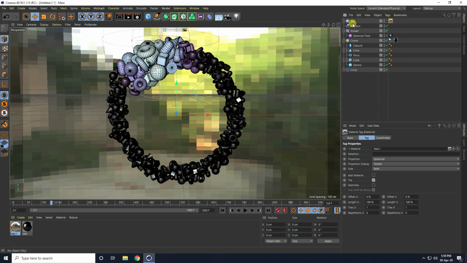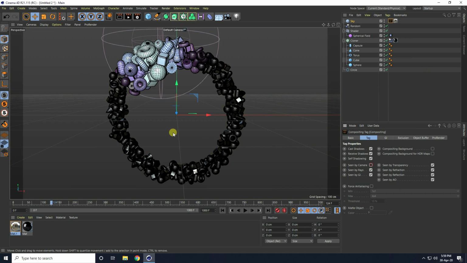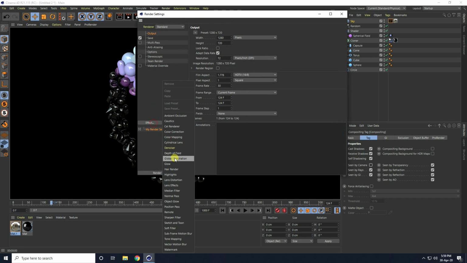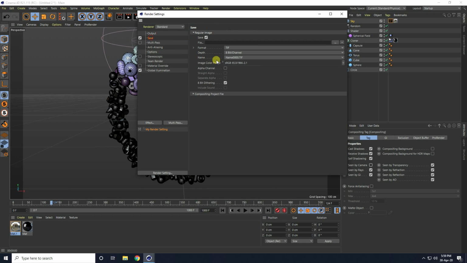Yeah, and right click on sky. Guys, go to rendering tag, this one, and use compositing and scene by camera uncheck. Yes, and render preview. Yes, better, right? Okay, so guys, now I go to render setting and use global illumination. Indirectly cache I take low, anti select best, and guys, save.